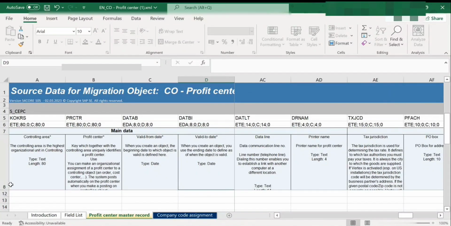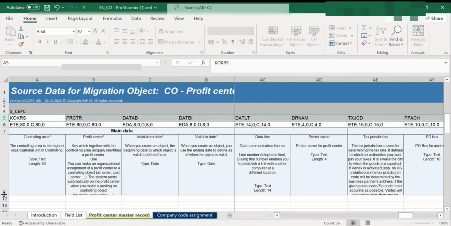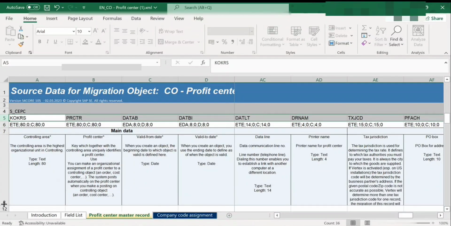Row number 5 has the column names, right? Technical column names, and row 8 is the descriptive name. Understood now. So from the ninth row onwards, we only give data corresponding to those columns, right? Yes.